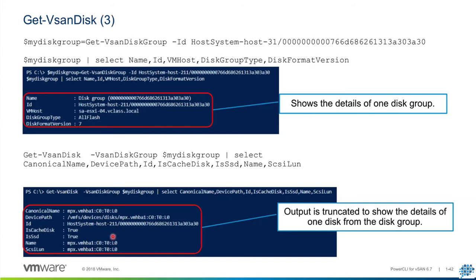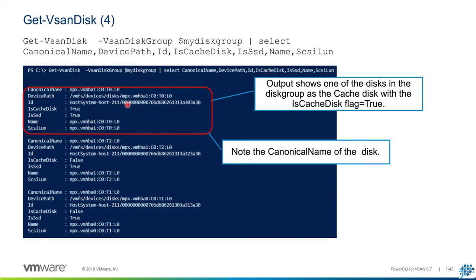Here the output has been truncated. In the next slide, we will see the complete output. So here we see the complete output. This is showing all the disks which are part of this disk group. I am focusing on one particular disk here, the top one. This is the cache disk. If you see, the IsCacheDisk flag is set to true. So this is the cache disk for this particular disk group.